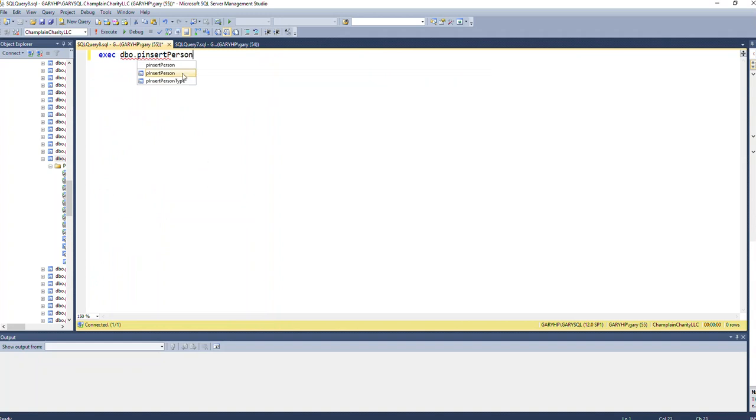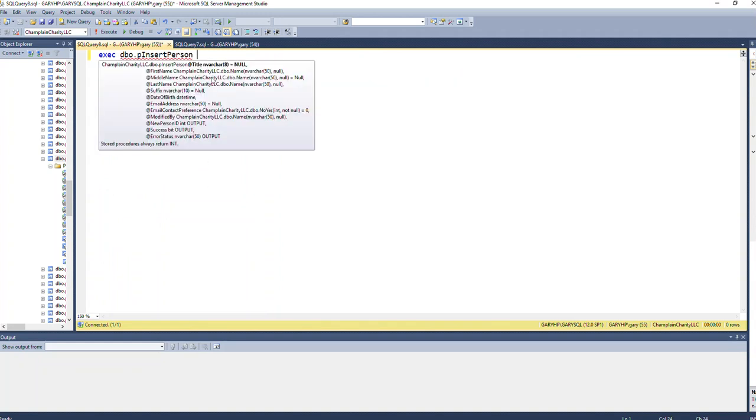p_insert_person. I'm going to do a space, and you see it automatically lists all of the variables that have to come in. We have a first name, middle name, last name. All right, so I'm going to say first name is going to be George. I'll add a comma, and you notice how it highlights it. It's nice. So, George.